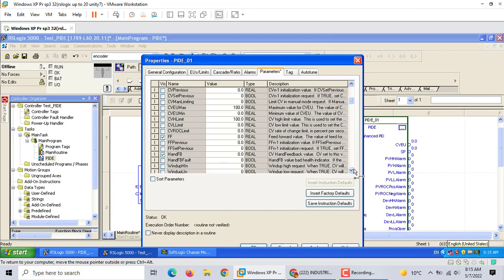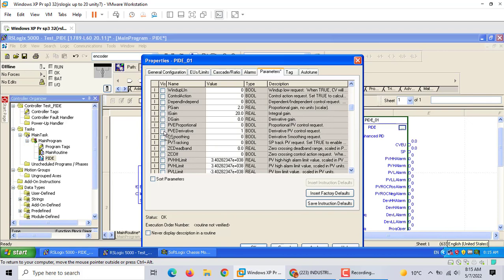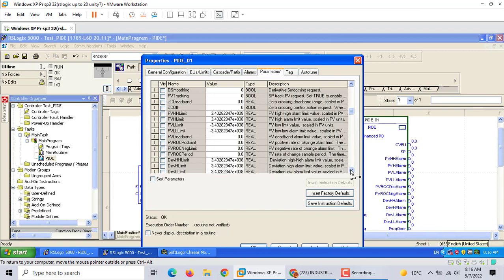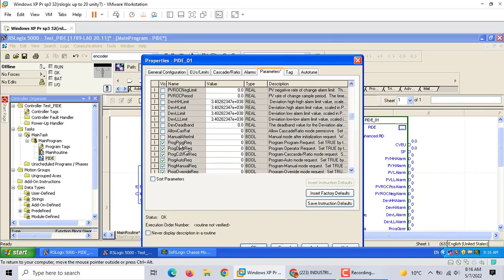Okay, this one again is 1, P gain is the proportional gain, is 2. The integral gain is 20. We don't do anything with this one. Yeah, it's program required. We use program. Okay, this one. This one, no. We don't use this one. Program cascade, we don't use this one. Yeah, it's program out required.